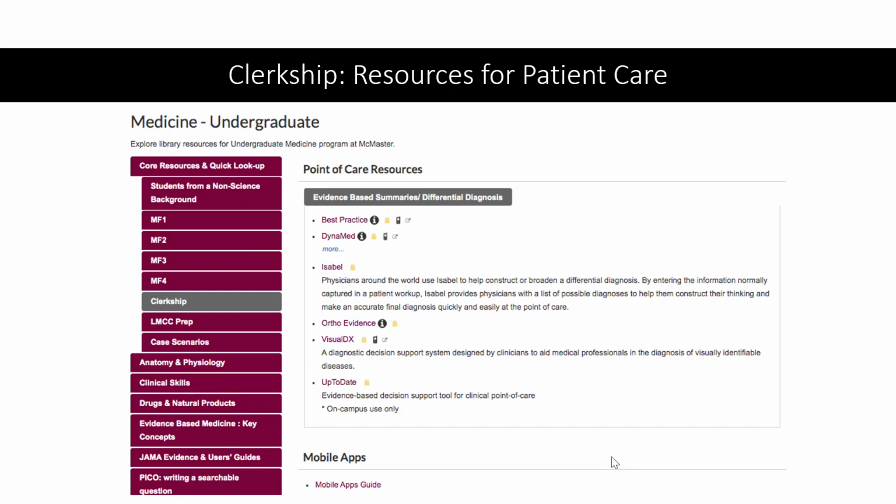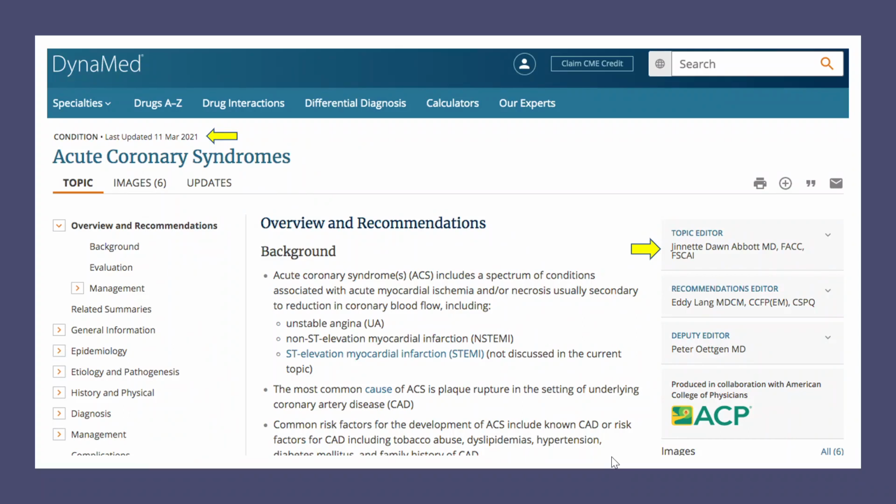The Clerkship page shifts our focus notably toward patient care. At the top, you will find evidence-based point-of-care tools like BMJ Best Practice, DynaMed, and UpToDate. Please note that our subscription to UpToDate only allows for on-campus access. This DynaMed example illustrates the type of content you can expect to find in an evidence-based patient care tool.